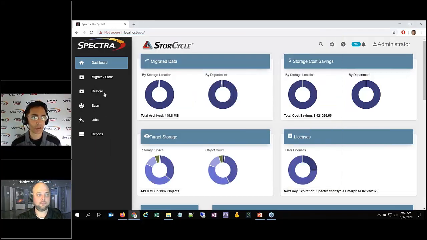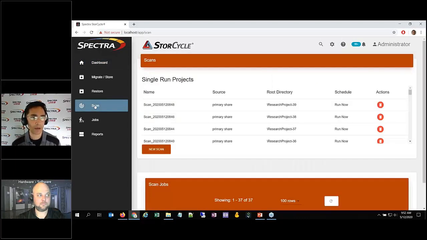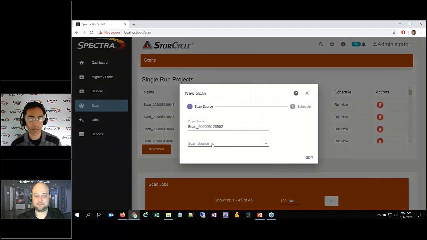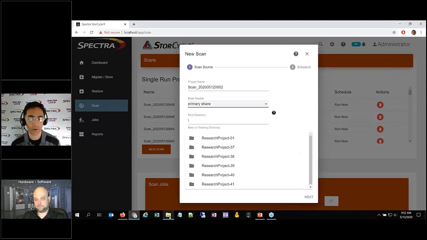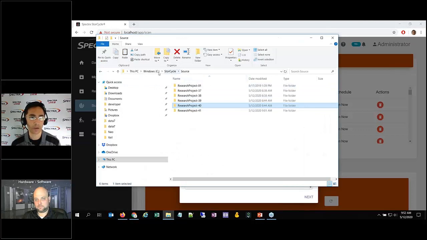So first we'll go into the StorCycle web interface and we're going to do a scan. Now a scan is not required to migrate or archive data, but it can be done ahead of time. And obviously, like Eric was discussing, we can use that data to really figure out what we've got going on in our storage. So I'll say I want to do a new scan. Now this is my list of storage locations I've set up in StorCycle. I have one here called Primary Share, and that points to this location. Now, I'm cheating a little bit here. You can see I'm just doing this off of my C drive in Windows, but again, we just want to be fast and efficient here.